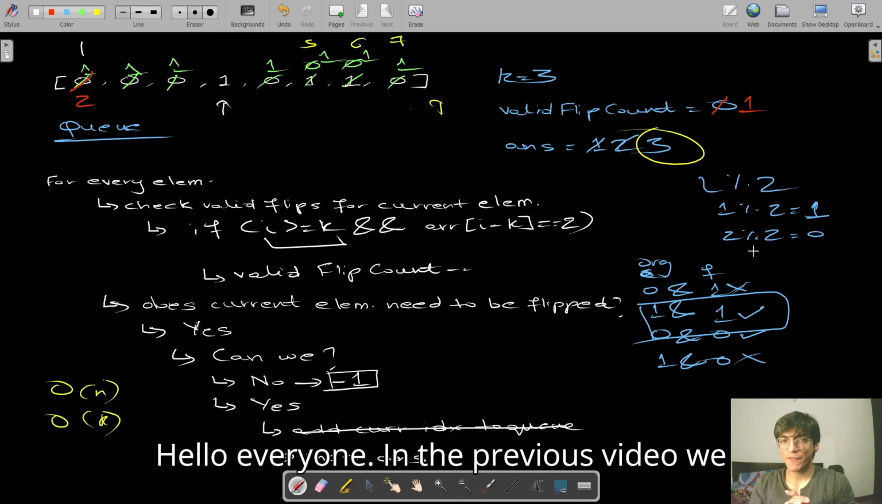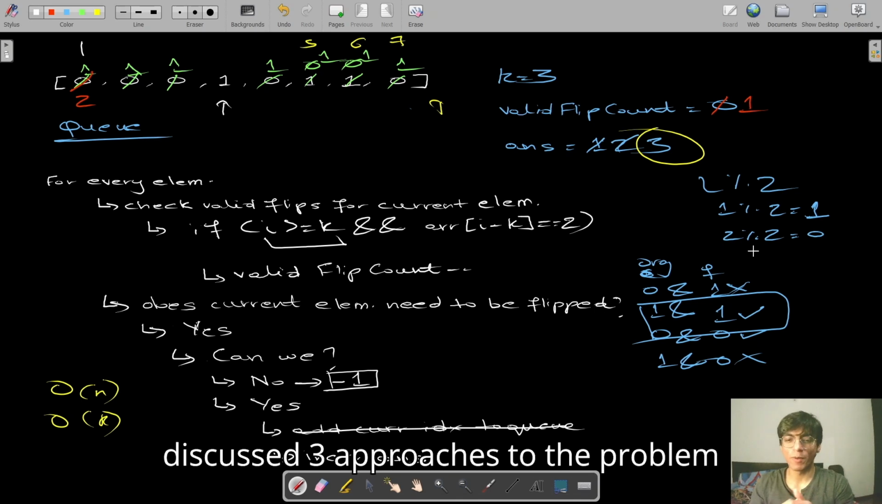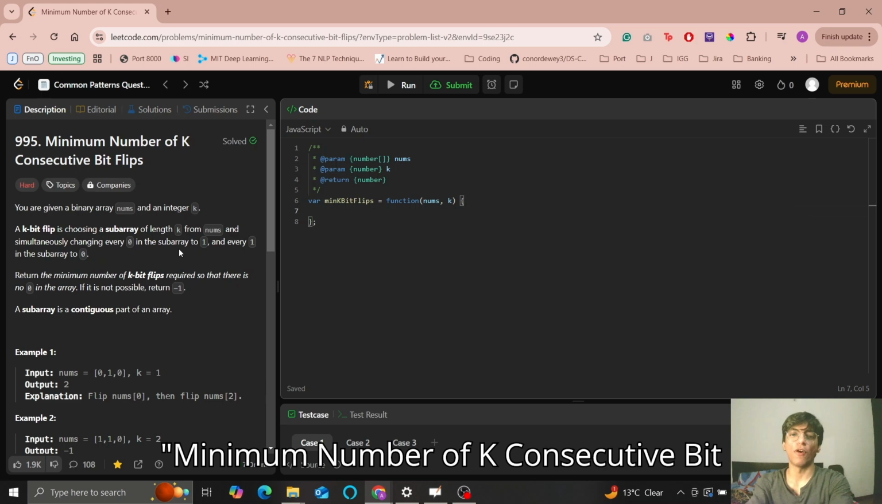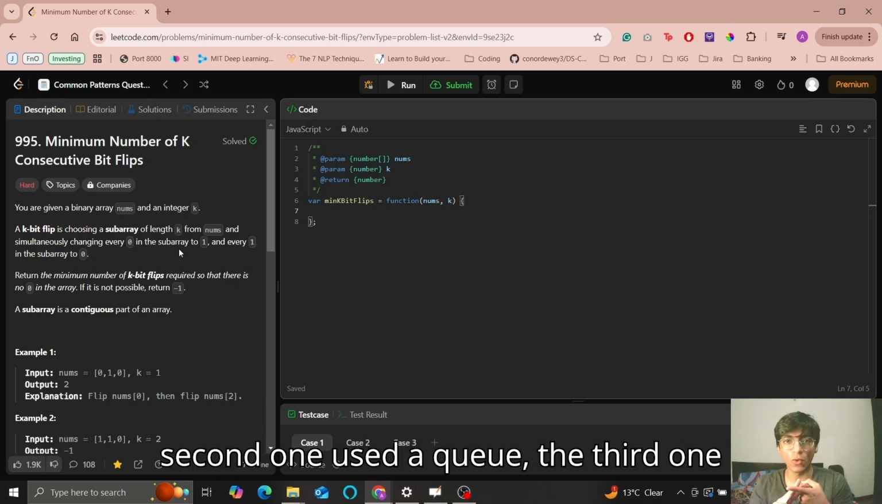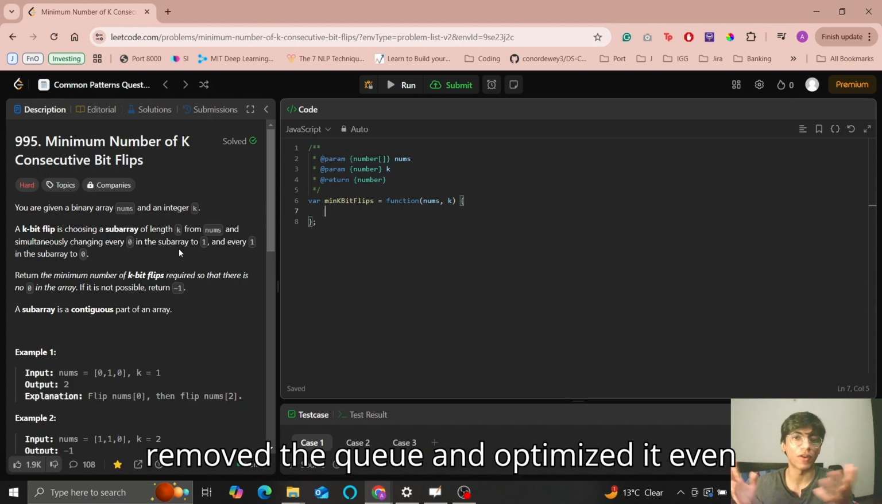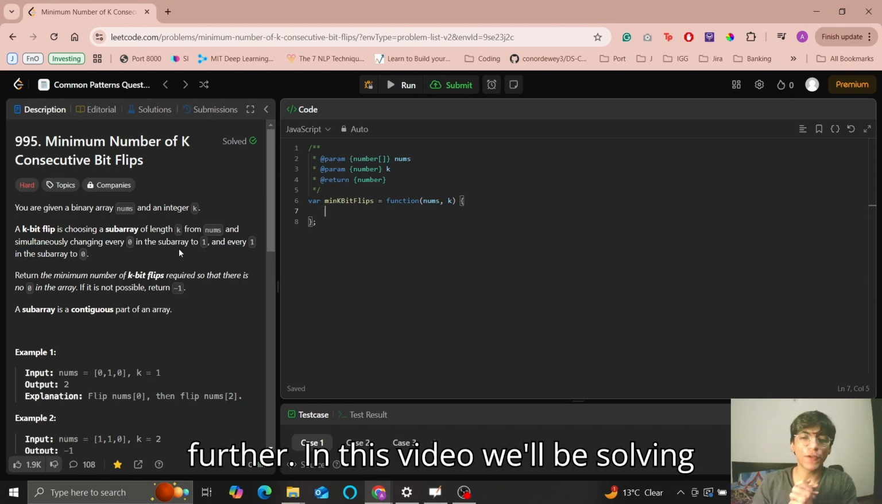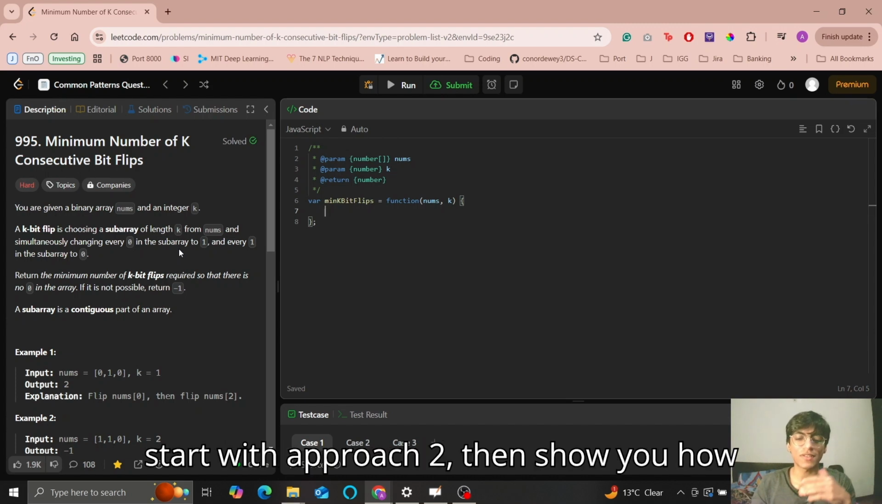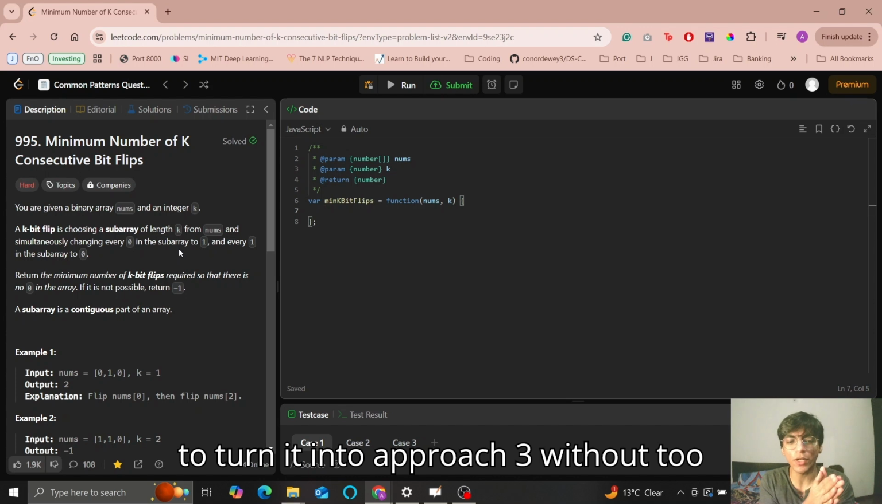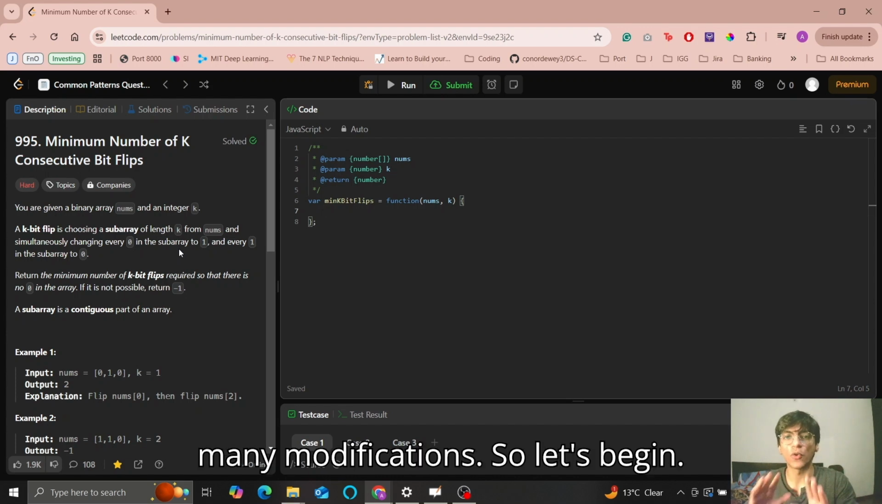Hello everyone. In the previous video, we discussed three approaches to the problem minimum number of k consecutive bit flips. One was the greedy approach, the second one used a queue, and the third one removed the queue and optimized it even further. In this video, we'll be solving using approaches 2 and 3. I'll start with approach 2, then show you how to turn it into approach 3 without too many modifications.